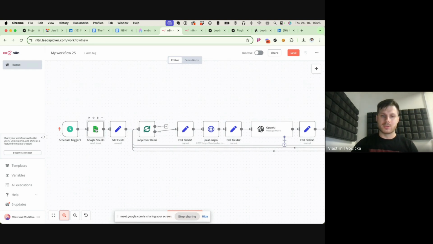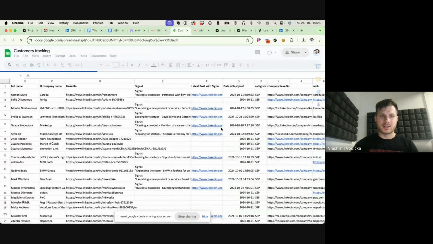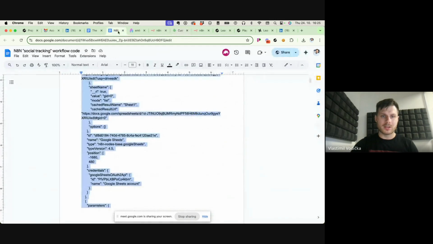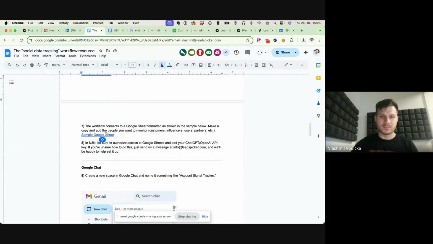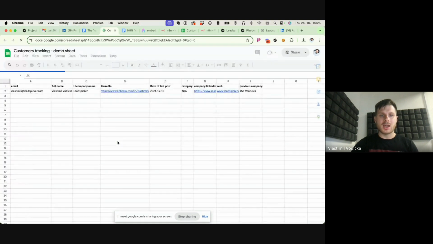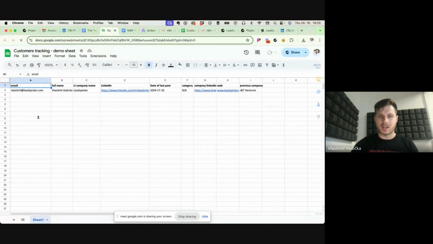The second node is a link to a spreadsheet. So the spreadsheet here is like this one. In the resource, you will find a sample Google Sheet. What you can do is open the spreadsheet and paste here the information about your clients: the LinkedIn, ideally the email, and the information.